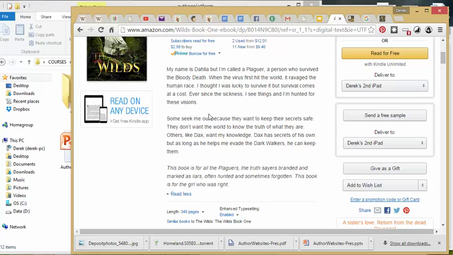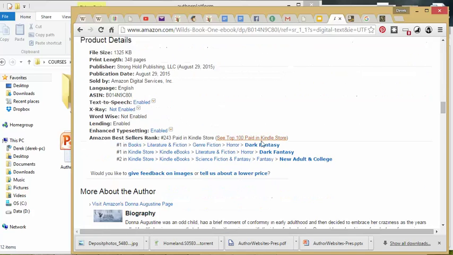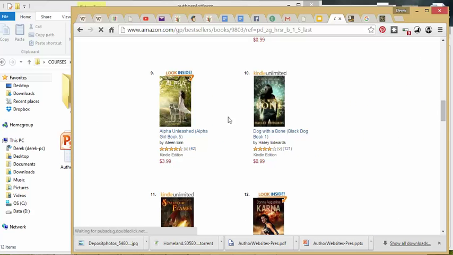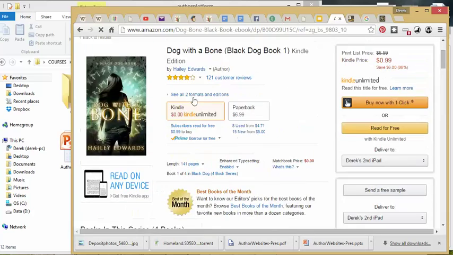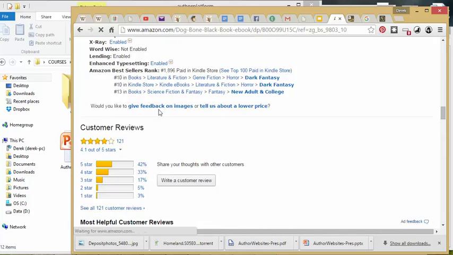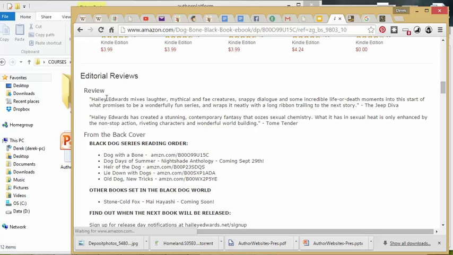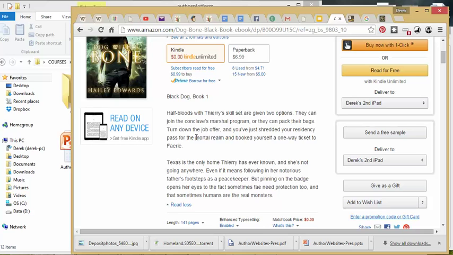There's no golden rule that's going to make this work, but you want to look at what other best-selling authors are doing. Like if I go into dark fantasy, I can look at some of these other books and see what they're doing in their description that's working for them. So a lot of people also put editorial reviews. See, here's a more standard description. This is more like a description text.